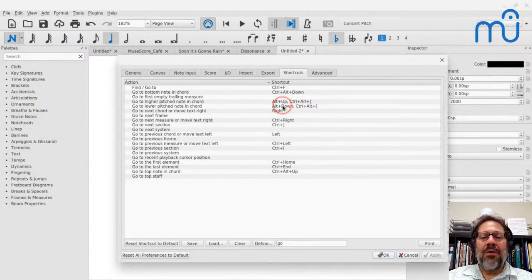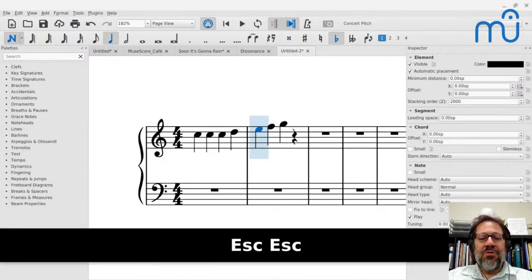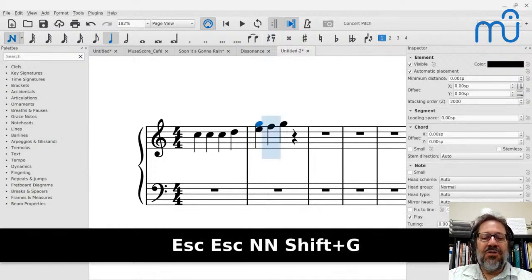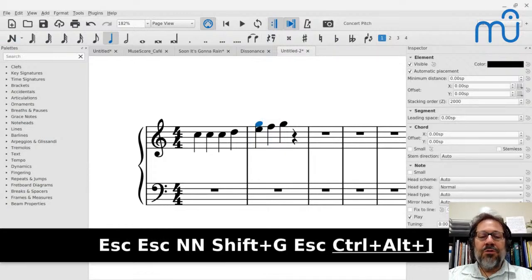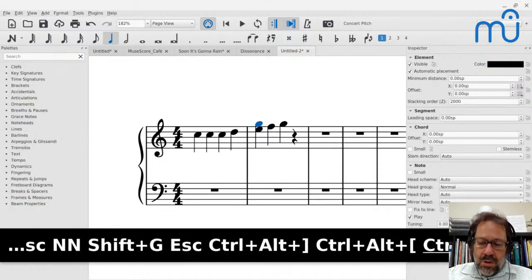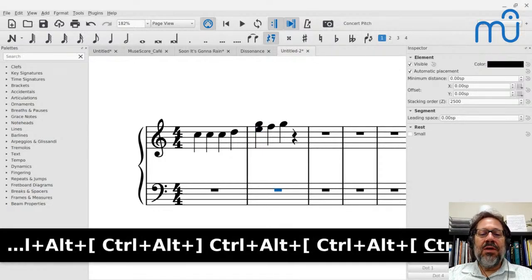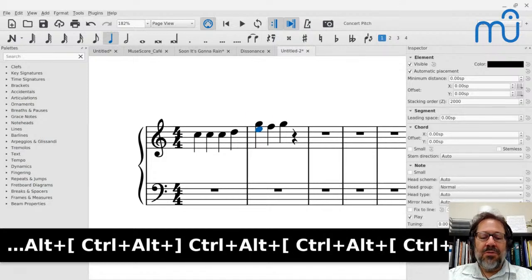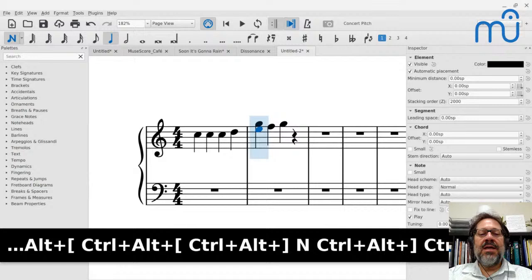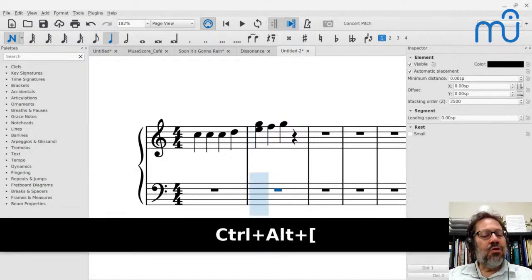Alt up, Alt down. And then there's Control Alt up and down also. Control Alt up, that's one I didn't try. So if I had had another note in this chord, let me add a G to it. Control Alt up and down, or in my case, bracket, moves between the notes in the chord. And when it runs out of notes, you see it's on the G. Then Control Alt down moves me to the E. Control Alt down again moves me to the next staff.